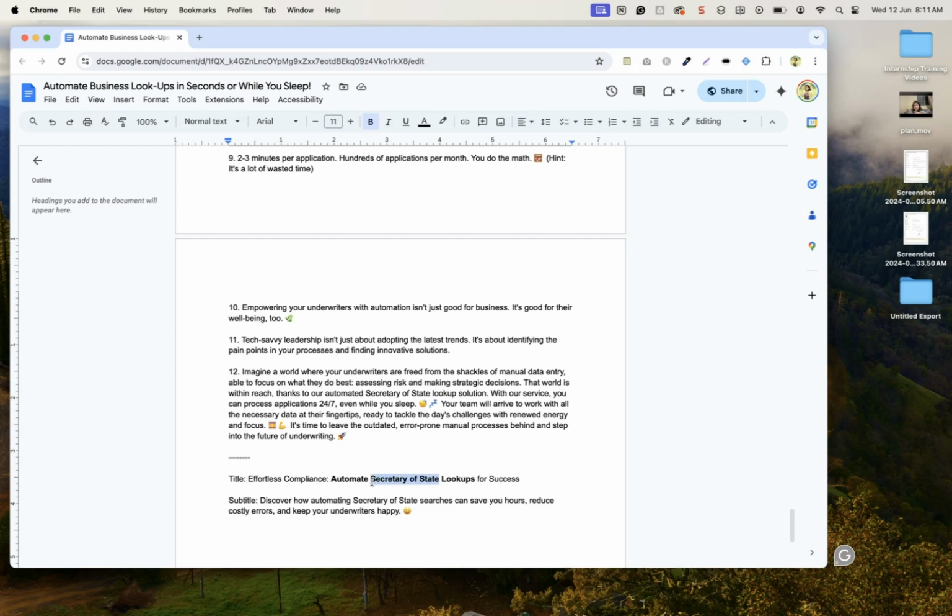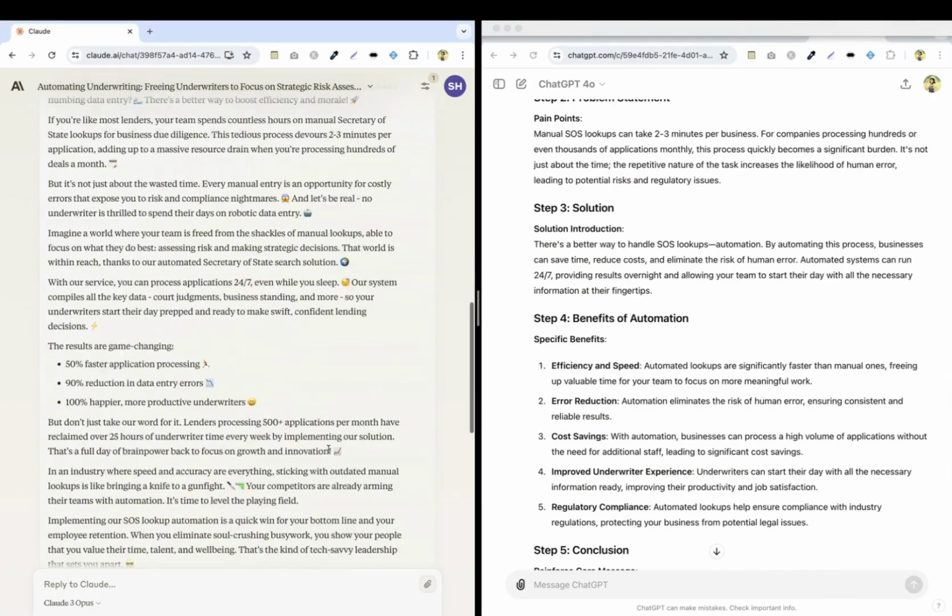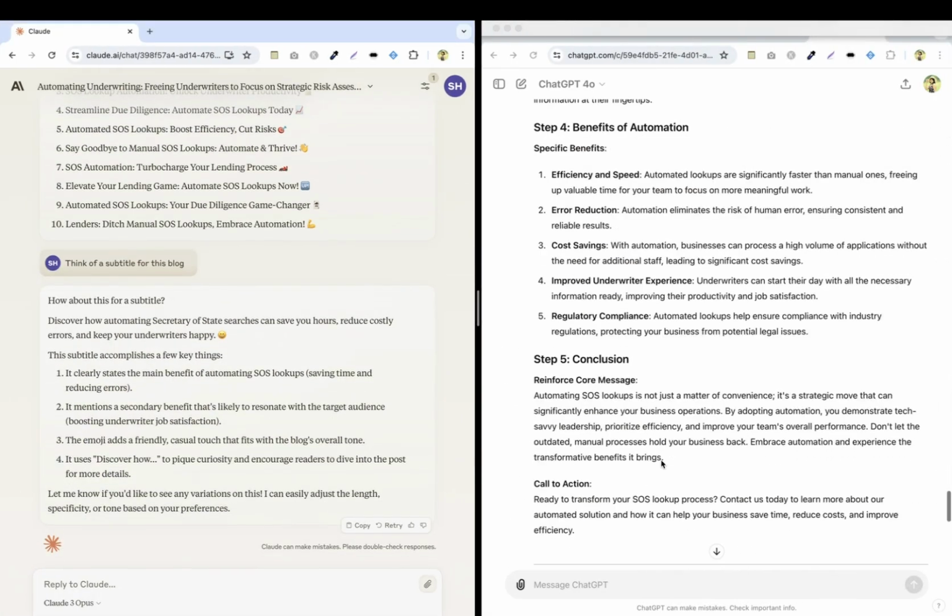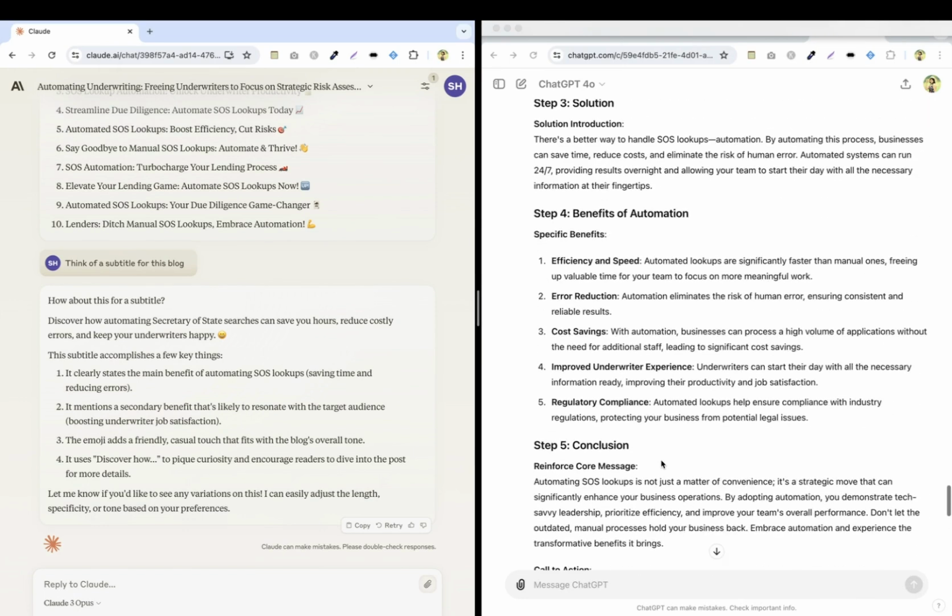This keyword Secretary of State and automate is good. And I also like effortless compliance. It captures the main essence of the blog. So I have this, and then this is going to be like the main keyword. And then I would ask ChatGPT to choose the appropriate keywords that we can incorporate with the blog that I am creating.